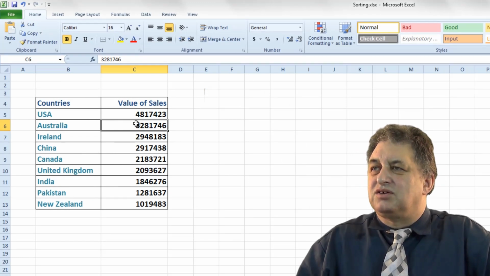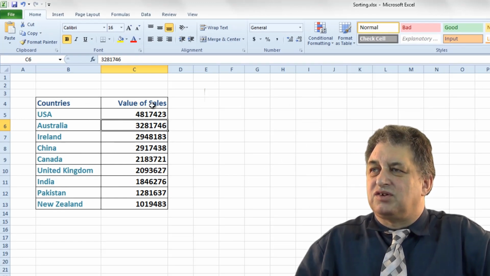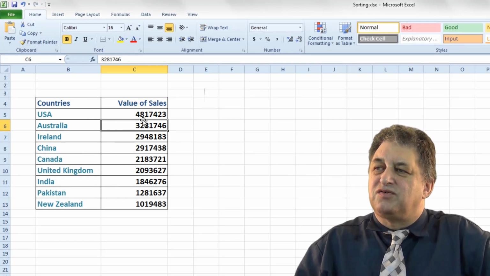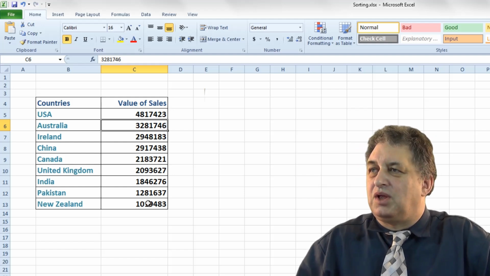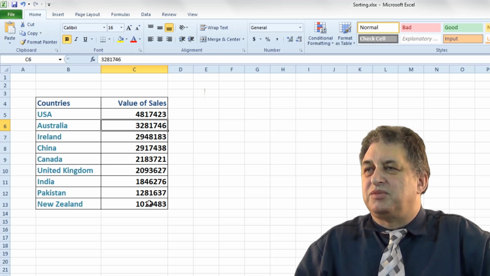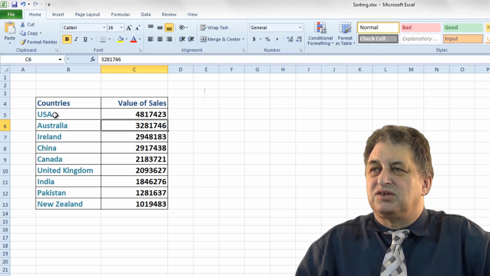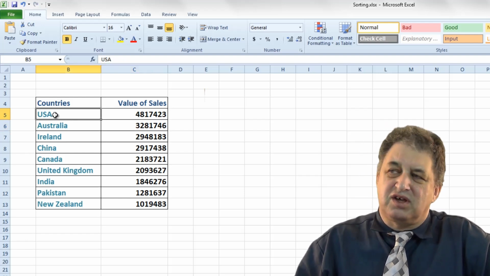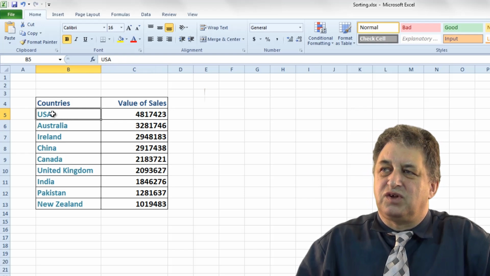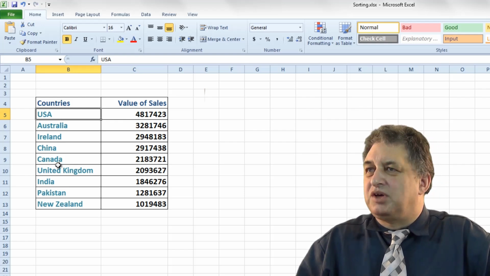So in this case, values of sales, we probably want to sort by largest first, then to the smallest, so we can see how well the sales department had done. In terms of countries, you would probably want to, in this case, do an alphabetical sort of A to Z. But basically that's how you do it.